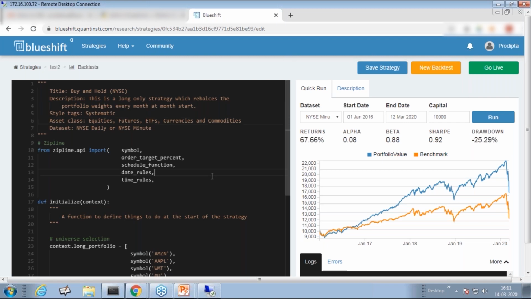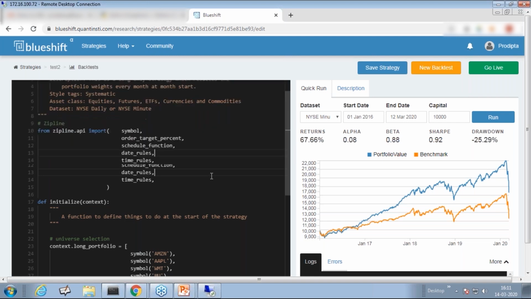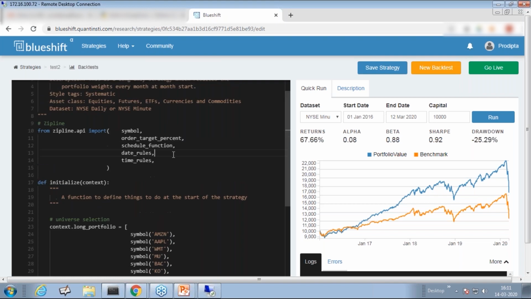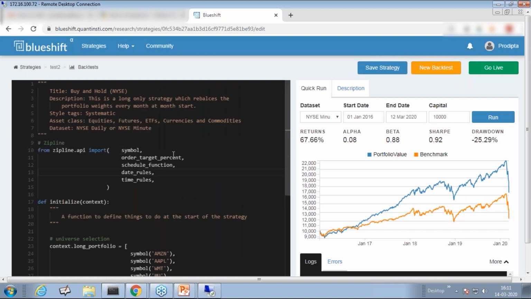Now, while the backtest is running in the background, we'll have a very quick look at what is happening here. Because throughout the course of the next couple of weeks, you'll be required to get yourself familiarized with the APIs of this platform. This platform works with a very simple set of APIs. The best place to get to know more about the APIs is the help section on the top.